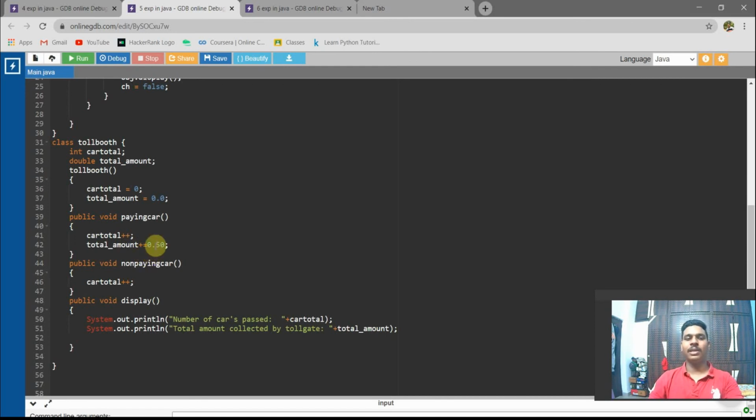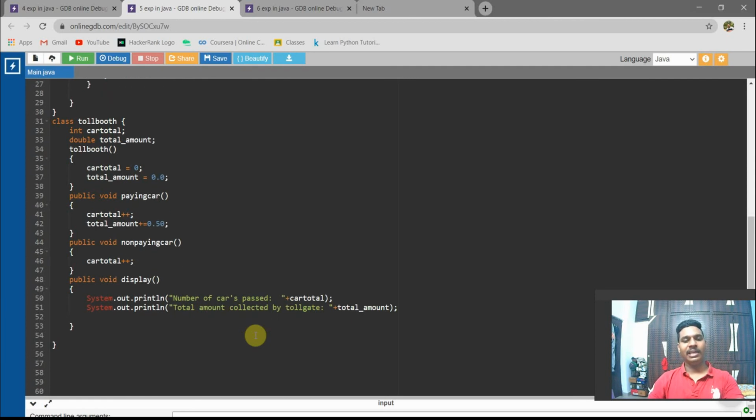We can increase this. Normally if we take our toll plazas, they charge around 100 for up and down for a car, so we can increase this obviously. So public static void nonPaidCars, here it will increment the value of non-paid cars. Public static void, it will display the complete final answer. So System.out.println number of cars passed plus equals carsTotal, so the value incremented here completely will be printed here, and the total amount collected after the day will be printed here.